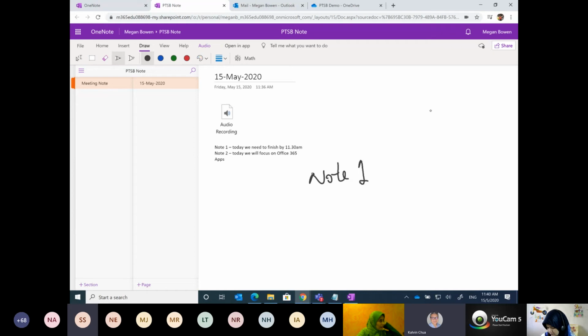So here I can use the stylus, then I can choose the color to make note 1. So I would say finish. My wording is a bit bad. So I can use it to take my note. So that means when I open up the OneNote from my PC laptop, or even from my tablet, then with my stylus, I can straight away take down the note.